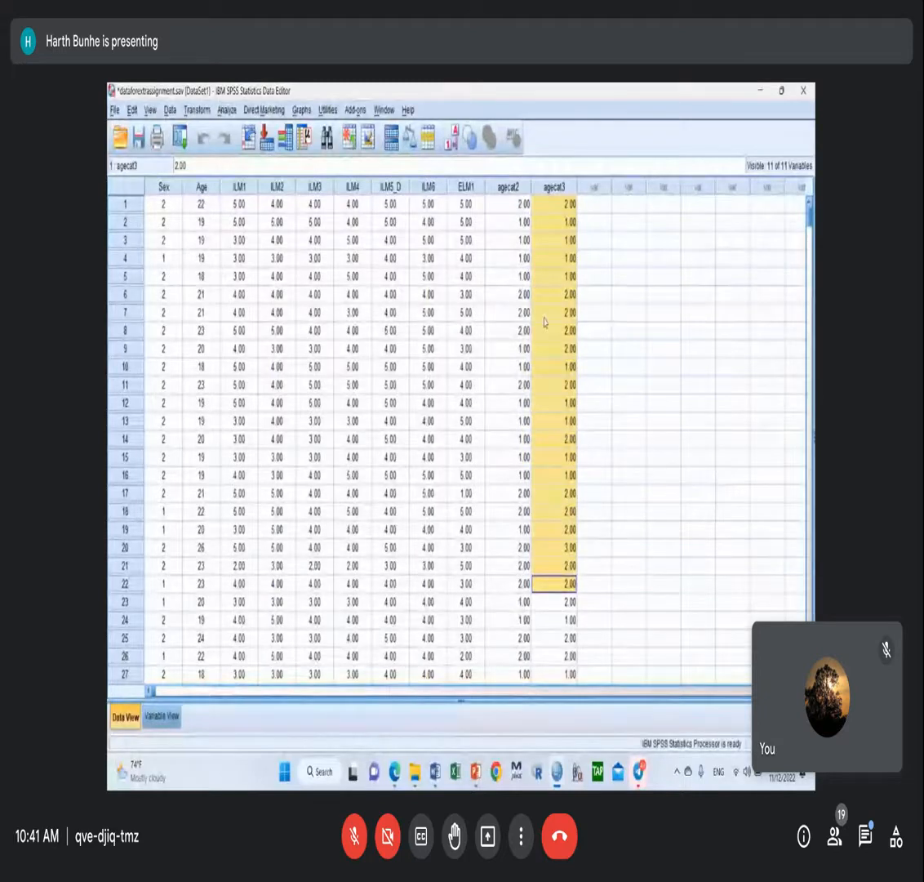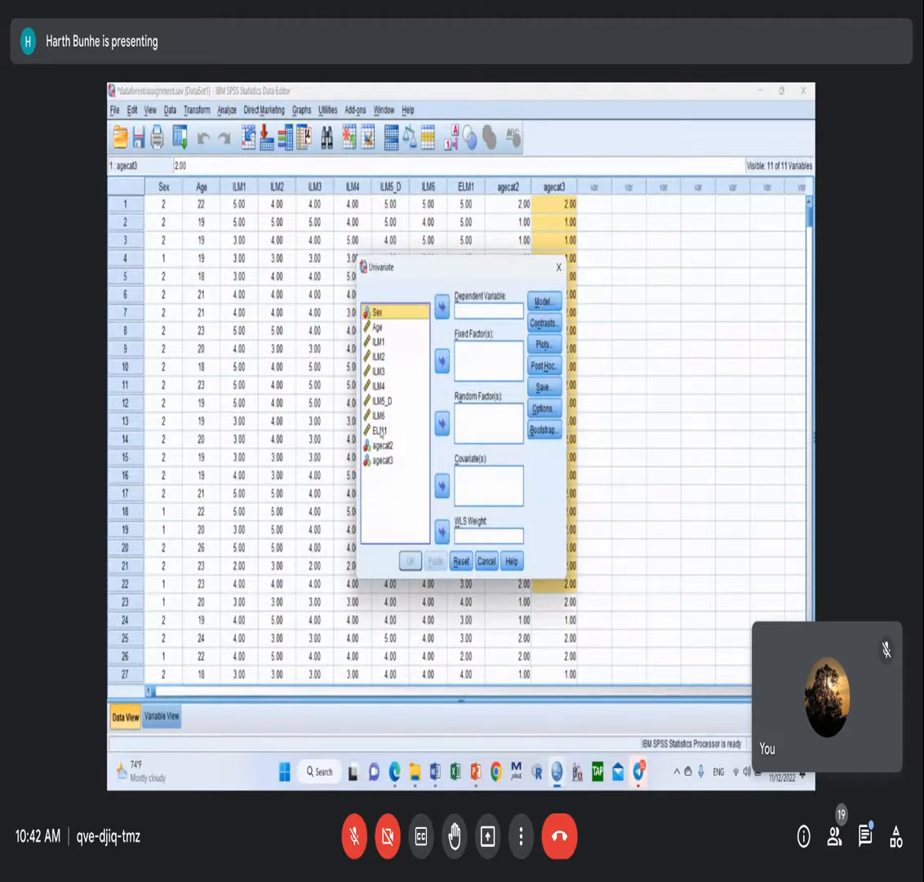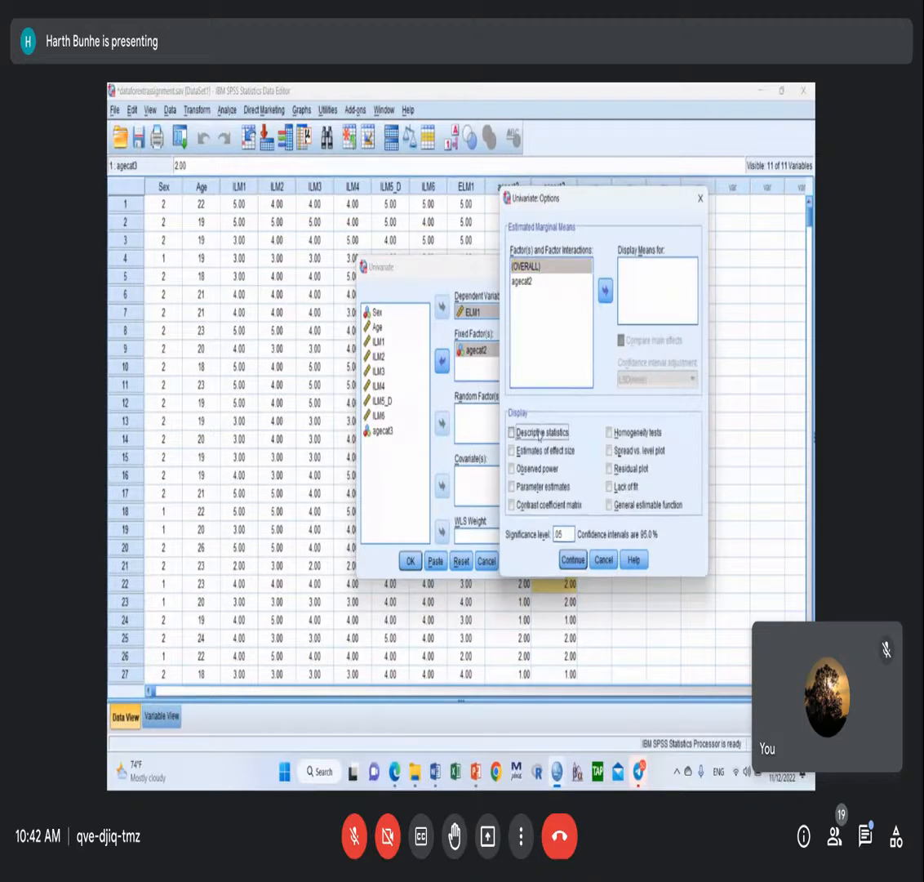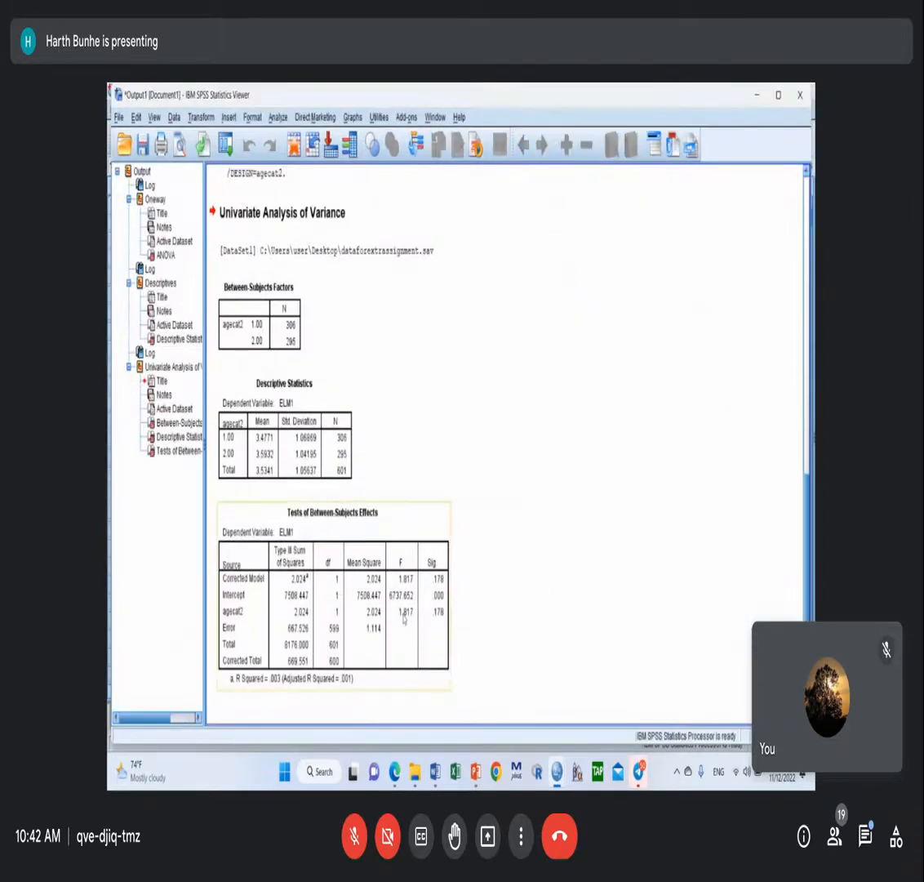So I will go to the main analysis. I will not use Compare Means. I will use GLM as your alternative process. Go to Univariate, and I will put ALM1 into the dependent variable. I will use the age category variable as a fixed factor, and that's all. If you want to see some descriptive statistics, you go to Options. Descriptive statistics is here. Or if you want to see the effect size, you just tick here. But if you don't need it, you don't tick. Just go and OK. This is the output.